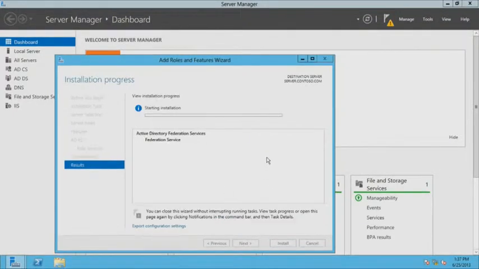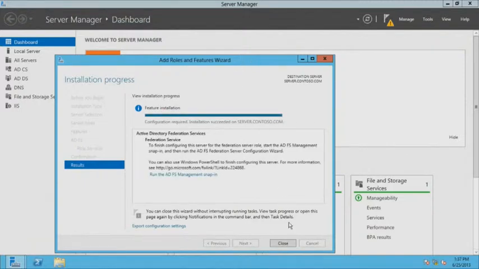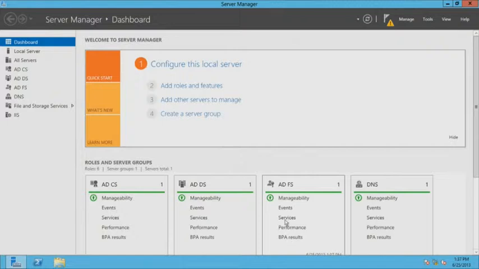And we install. This installation shouldn't take very long at all, and you should be able to jump right in and configure within 60 seconds. That's finished. We close this.